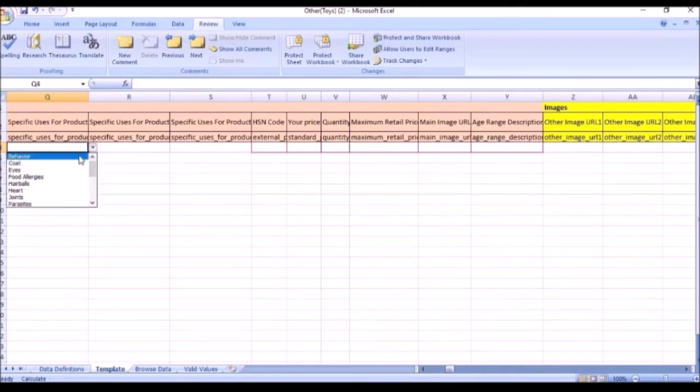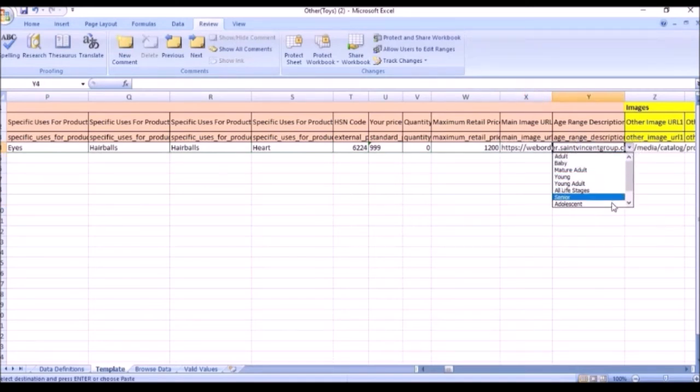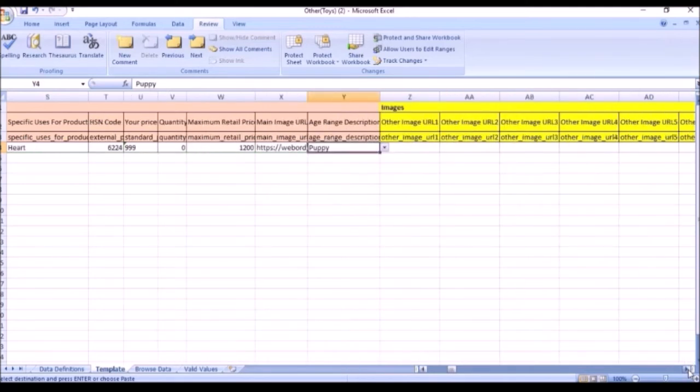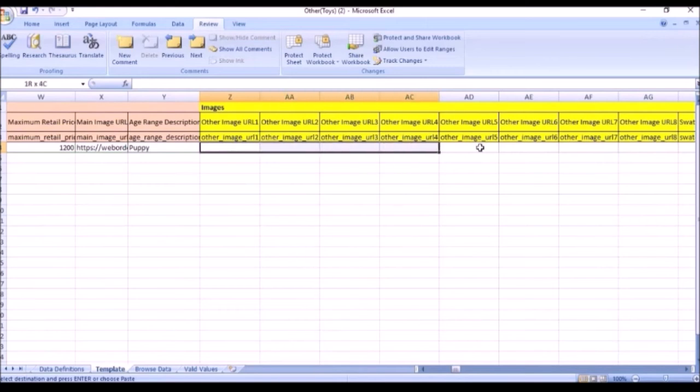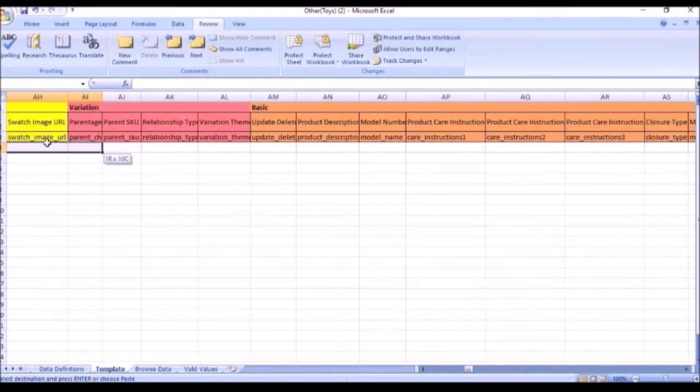Once I have selected all that information, I can move on to the next field, which is the HSN code. You can type in the price, the quantity available in stock, MRP. I can also set the main image URL here, and I can choose the age range description, that is, for which age this product is suitable. If you have noticed, all these fields we have filled so far belong to the light pink shade. So all these fields are required or mandatory for you to fill in order to get the product listed.